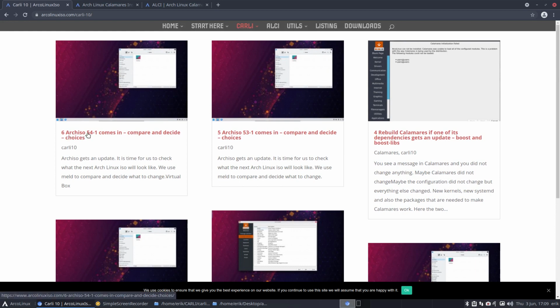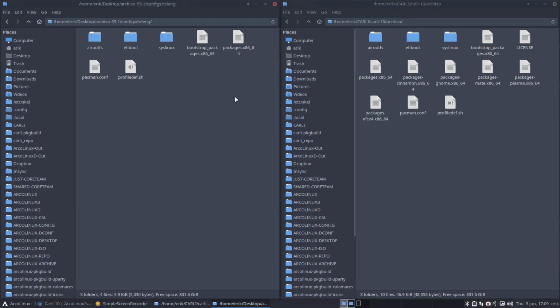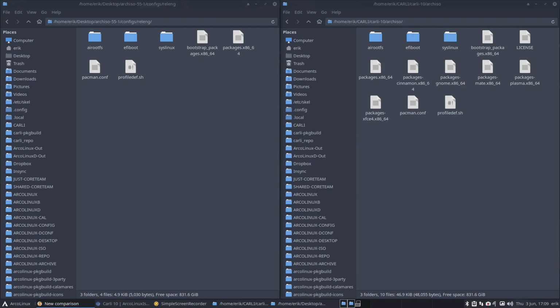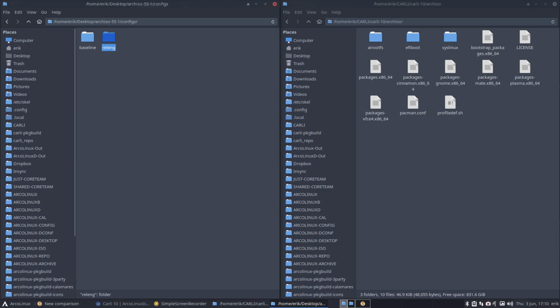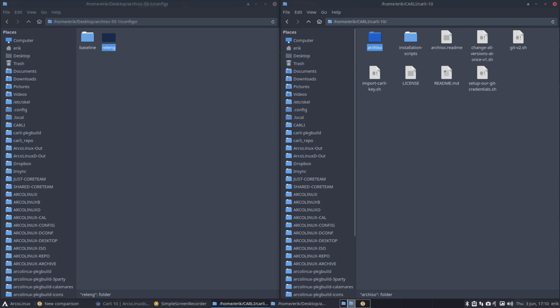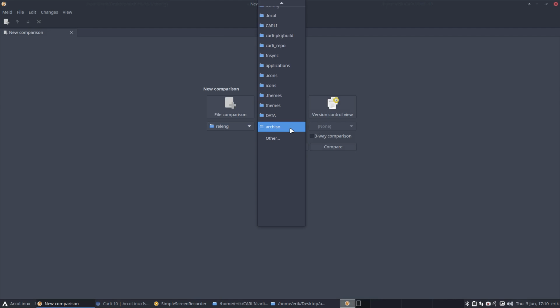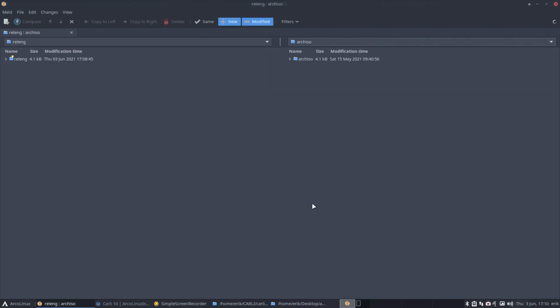So article number 7, archiso 55 comes in, means I, of course, you know already what I'm gonna say, launch Super F5, launch Meld, go for directory comparison, and then I'm gonna move this guy to the second screen. This is my releng, okay, to the left, and this is my archiso, which is that one, and that's what I have now. So the left one is the one from archiso 55, right? And this is the one from us, Carli 10, and then we start comparing.